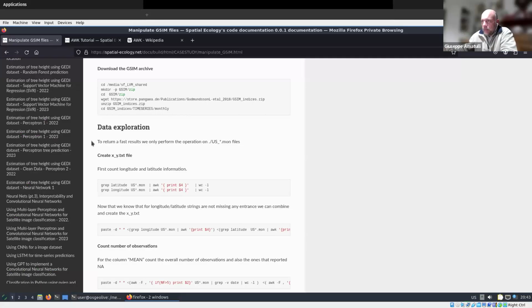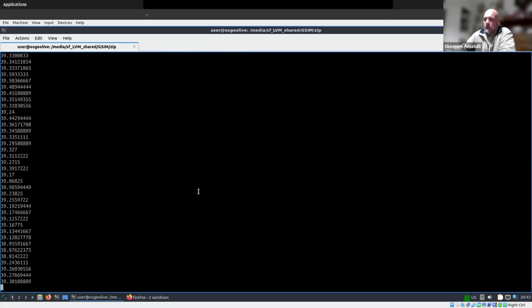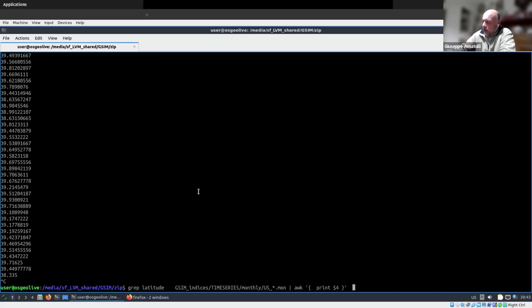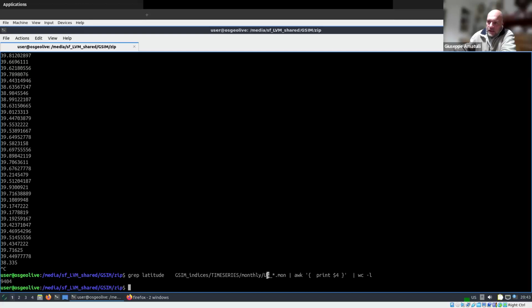and I can do awk, print column number 4, print $4. Okay, so it's printing only the latitude, and now I also count with wc -l. So I'm checking that this data set has 32,000 observations, but in reality now I'm checking only United States, so they will be much less, close to 10,000.